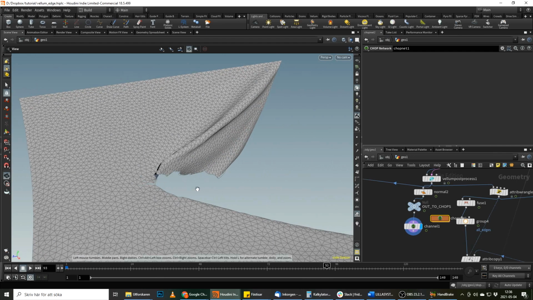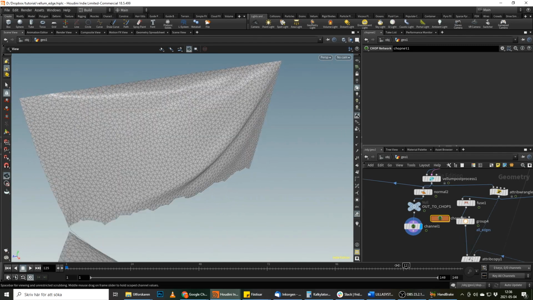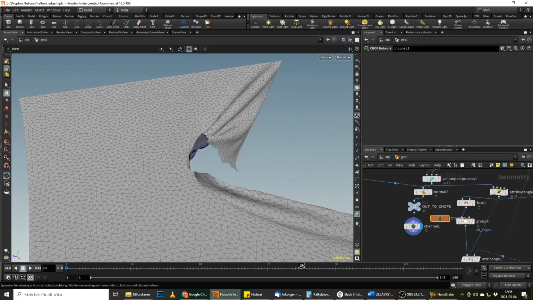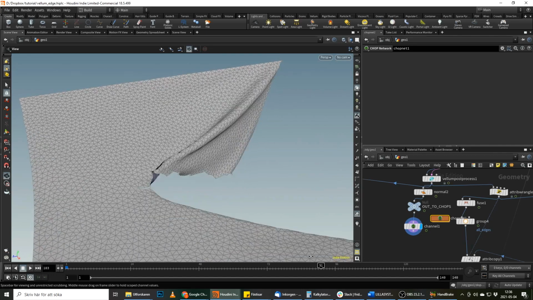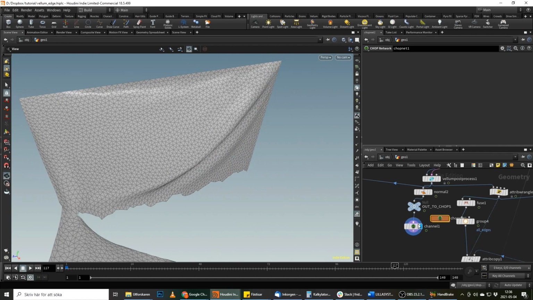The problem is that it can't handle that much geo, so you could probably subdivide it afterwards instead of before you do the filtering, in order to get a good result. So yeah, that's it.